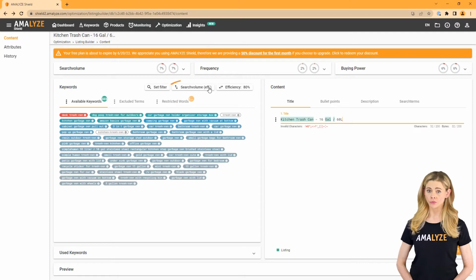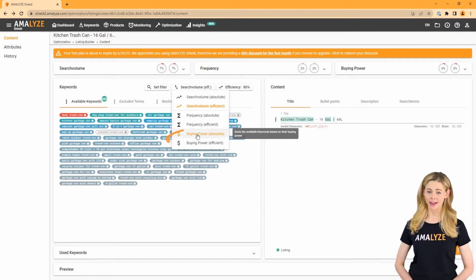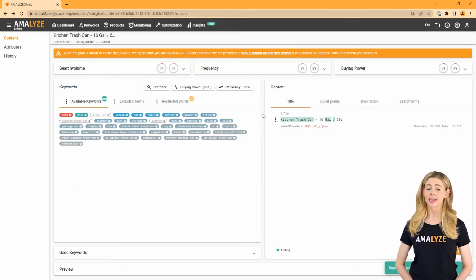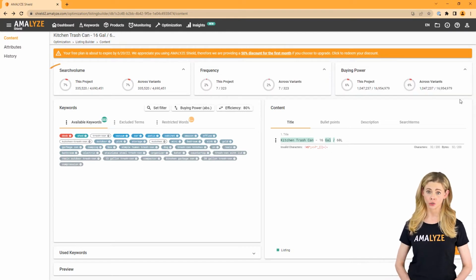The button Search Volume will let you switch between search volume, frequency, and buying power. You can also see how the changes you make to your content affect the overall quality of your listing in regards to overall search volume, keyword frequency, or buying power. But what does it mean?